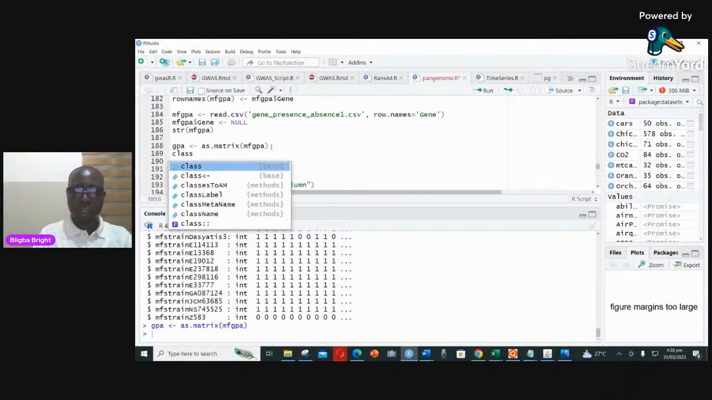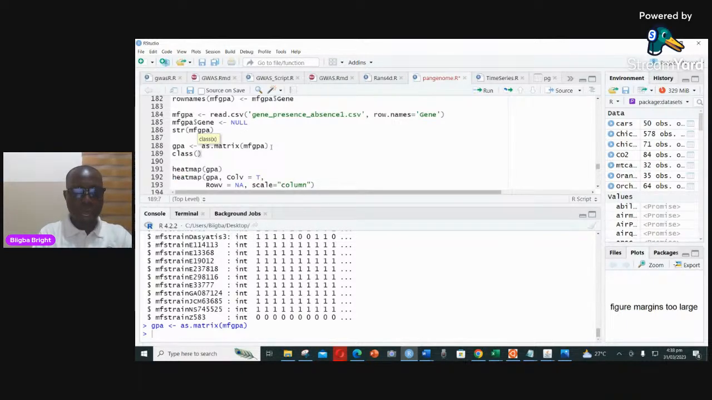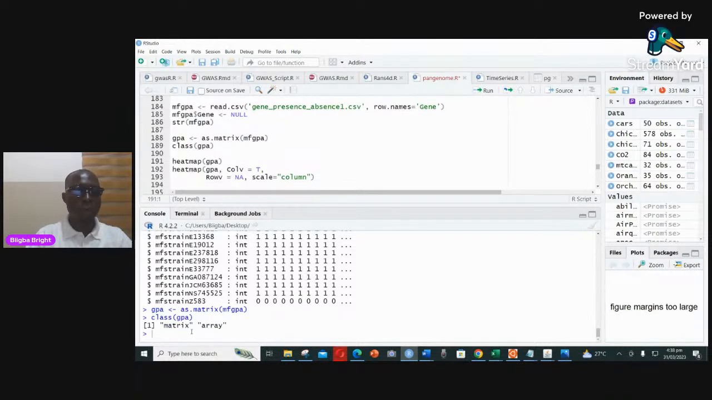Okay, you have class here, then put GPA. I just created that new variable because I still want to keep the data frame and then keep the matrix data so that I can visualize. So you see that now it tells me that it is a matrix and array. All right, so now once it is a matrix, it's good to go. We can now visualize it.